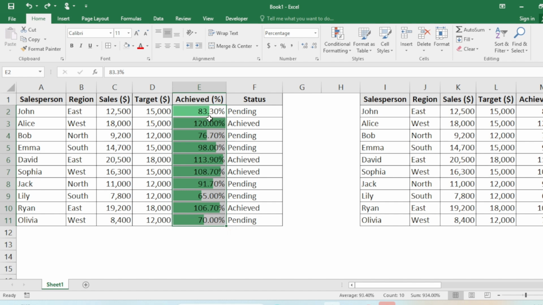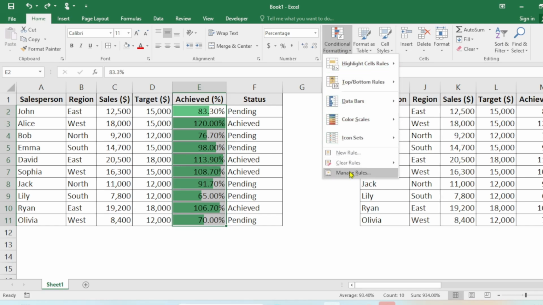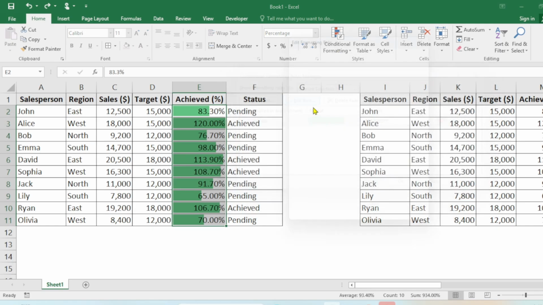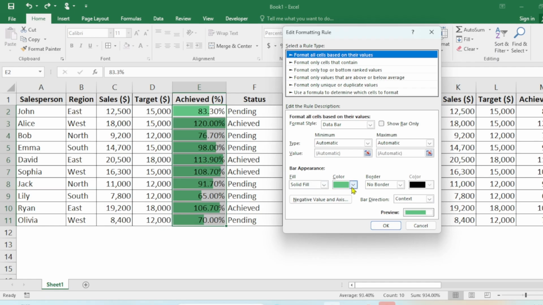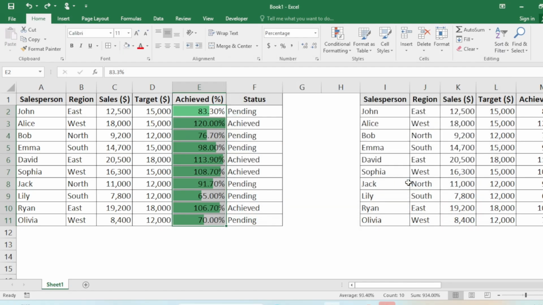If you want to make any changes, you can select this data, go to Conditional Formatting again, Manage Rules, Edit. I can go and change the fills. If you want to change the colors or anything, you can change it here. The pattern also you can review, and you can go ahead and change it here. Okay, so this is one part.